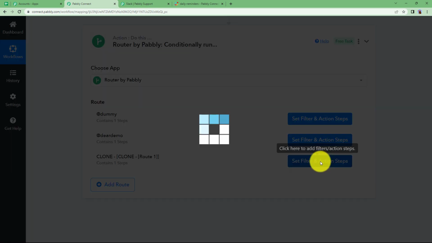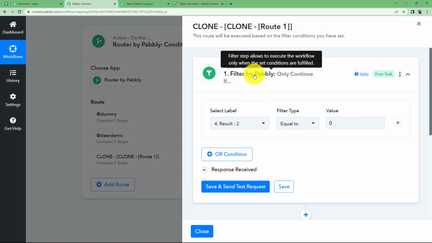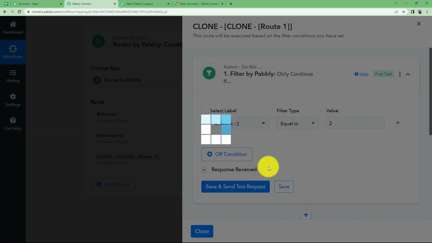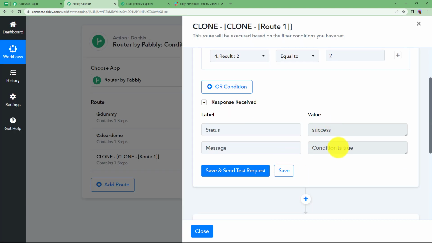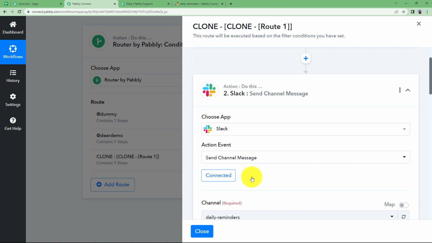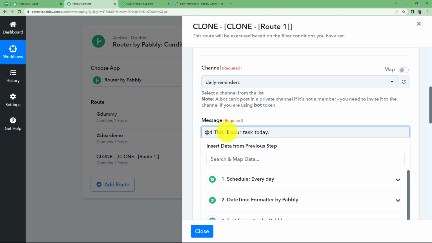Going back, we will set filter and action step for the last router. Over here again, because we have cloned, it will give us this filter and action already set. Now this time the result should be equal to 2. When you click on save and send test request, you will see the status says success and the condition is true. Close this window and set the action step as the same channel, just the name will change to demo over here.